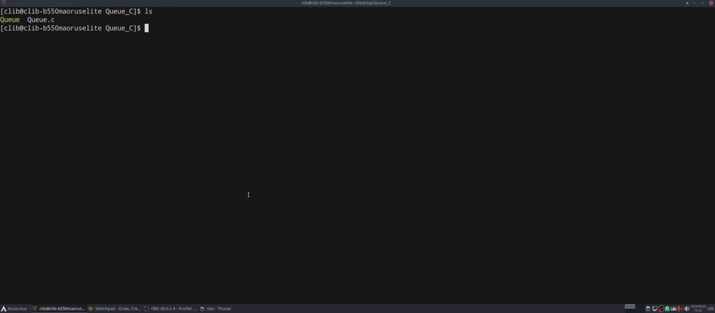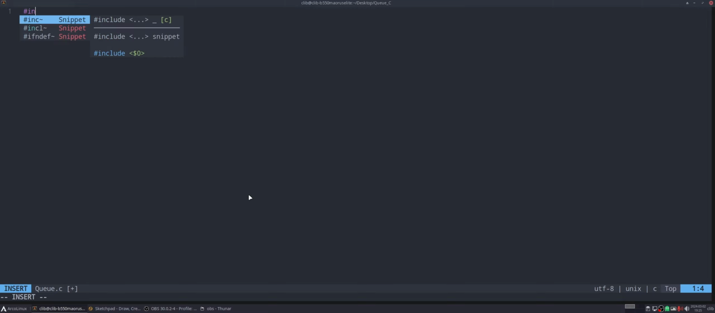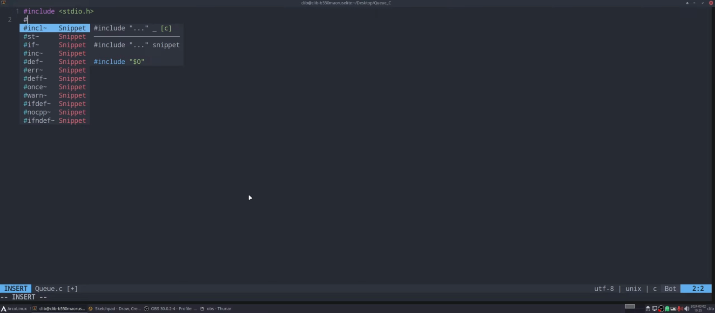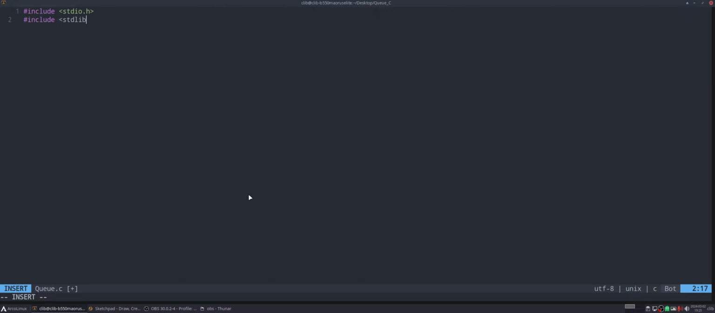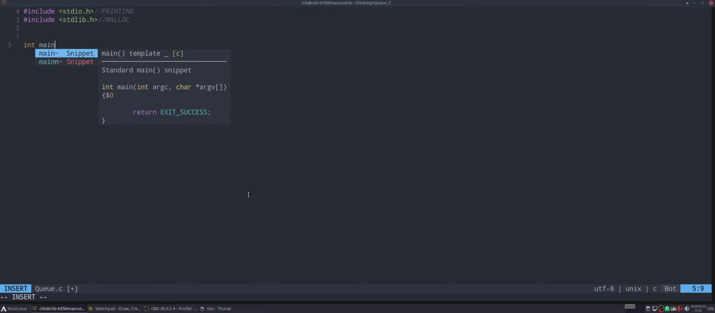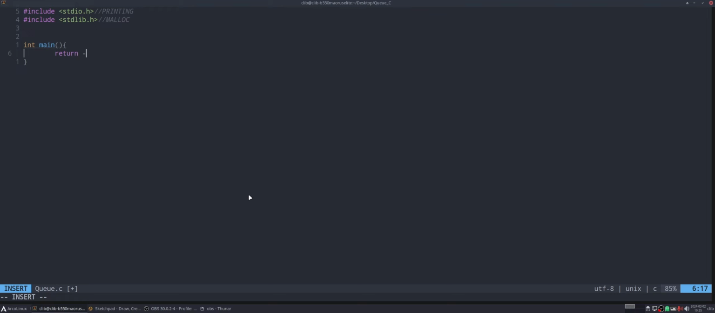So let's hop onto the file, queue.c, and first let's start including some libraries, stdio.h, and let's also include stdlib.h. So this one is mainly for printing, and this one is mainly for malloc. So next step, let's just create our int main function, and return 0 if everything goes as expected. Let's create our Q pointer that will point initially to null, because we haven't instantiated it yet.